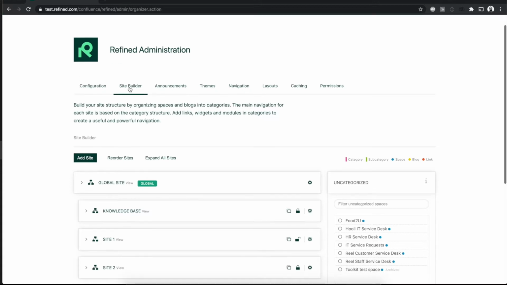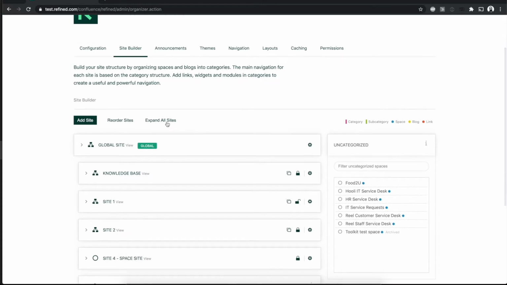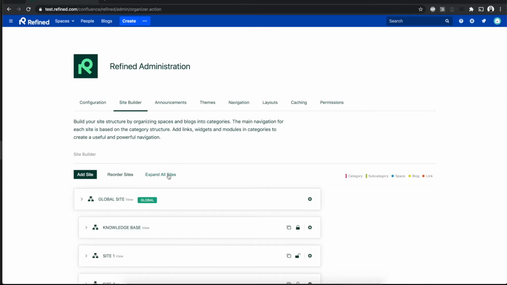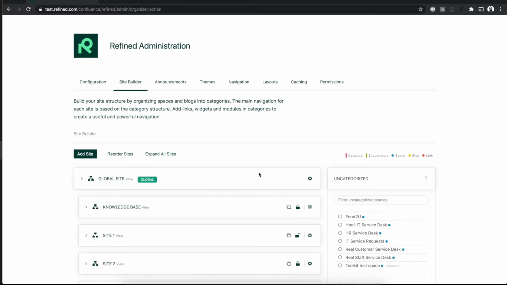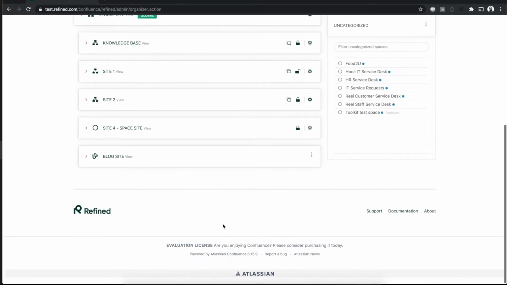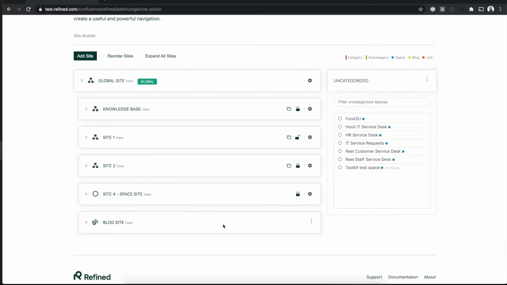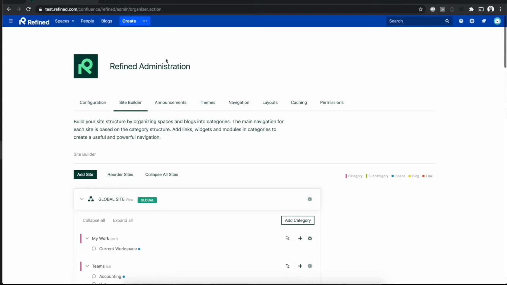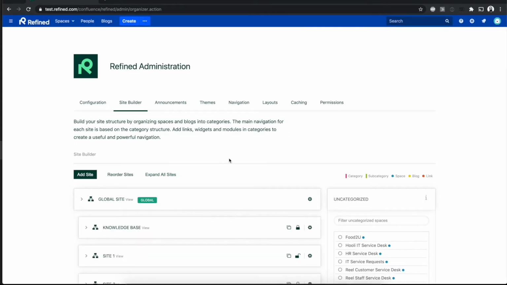One new improvement here is you can now expand and collapse all the sites at once, which is super useful if you have a large instance with a large number of sites and a lot of content in each of them. So you don't have to keep scrolling through each site and all its content to get to where you need to go. You can just collapse and expand everything at the click of one button.